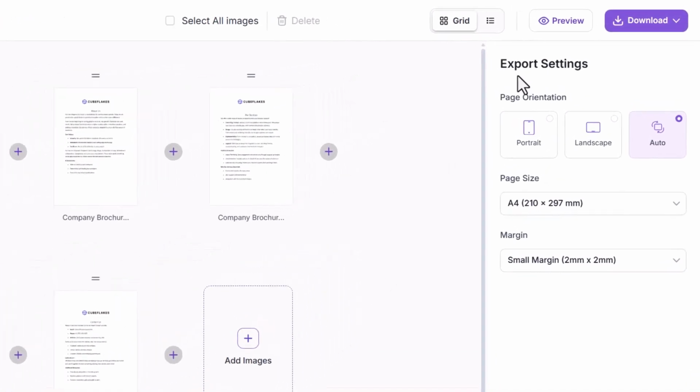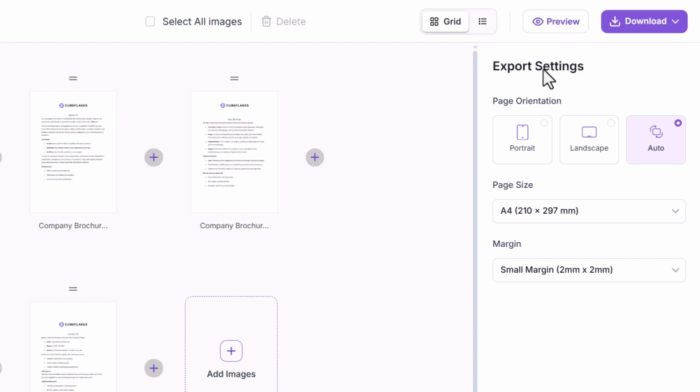Next, review the layout and formatting options. You can adjust the page orientation, define the page size from the preset values, or specify margins, depending on how you want your final PDF to look.